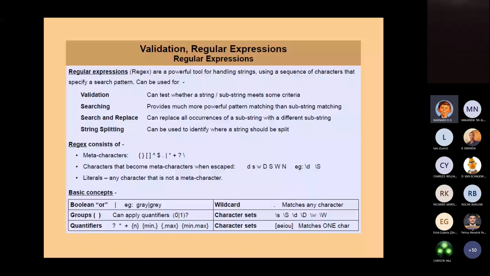So if you have this example here where you have 0 or 1 with a question mark, and question marks mean 0 or 1 occurrences of whatever's within the group. So you can group items together and then apply a quantifier to them by putting a parenthesis around them.